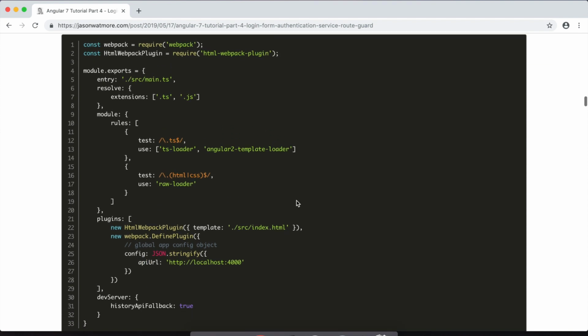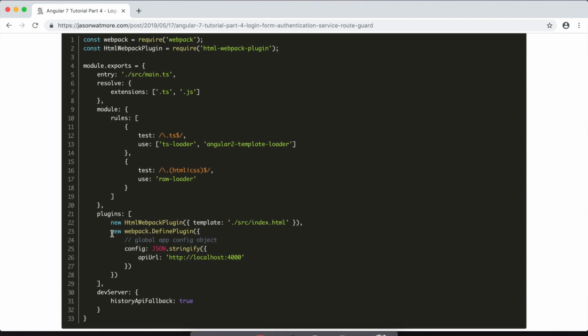The way we set up a global config object with Webpack is you can use the Webpack define plugin, and what that does is when Webpack bundles up your code, the output will have a global config object that's accessible anywhere in the application.